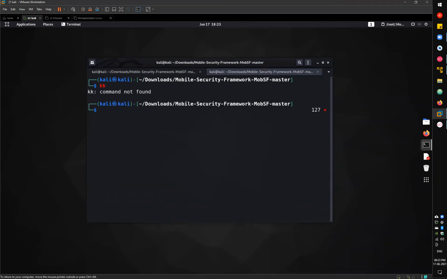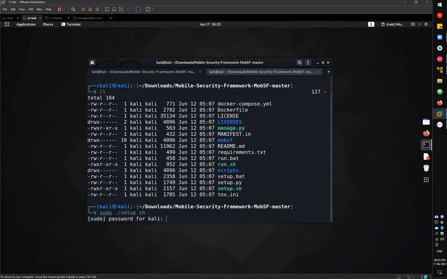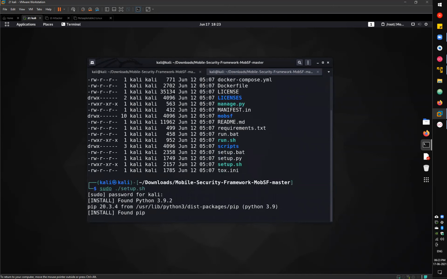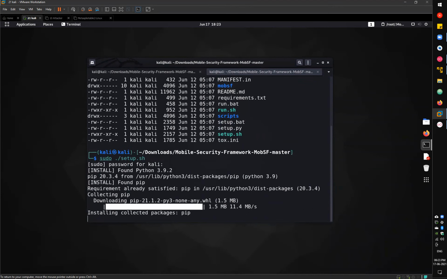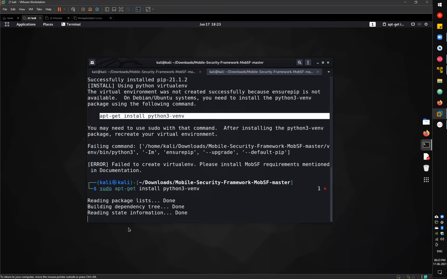Then you have to configure this setup.sh file for Linux. So let's execute sudo ./setup.sh. Go with the password here. Python found, and all the dependencies were already configured here. But we got a basic error for our Python 3 virtual environment. So just copy this command to install these dependencies here. Go with sudo permission and run this command.